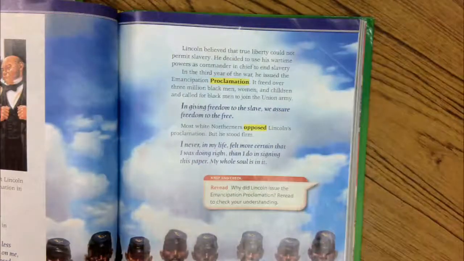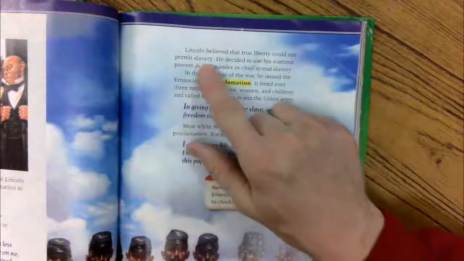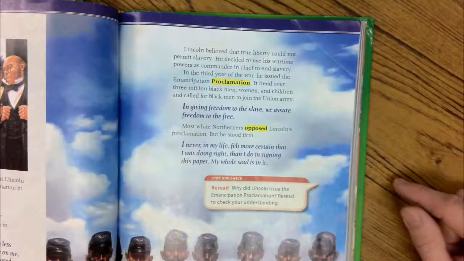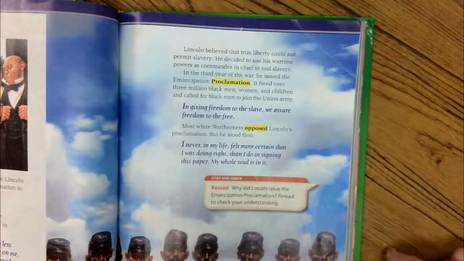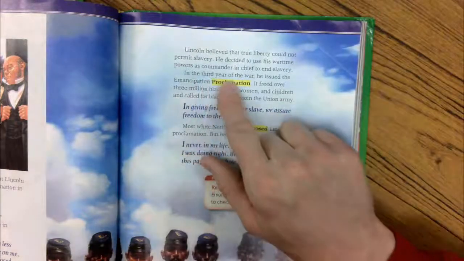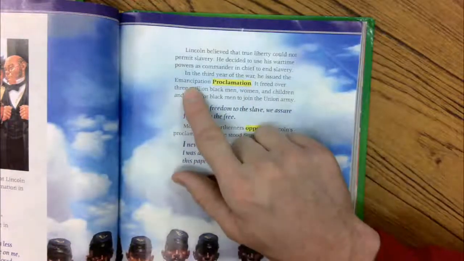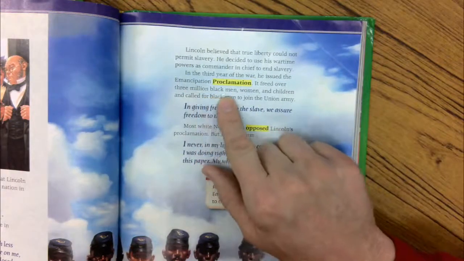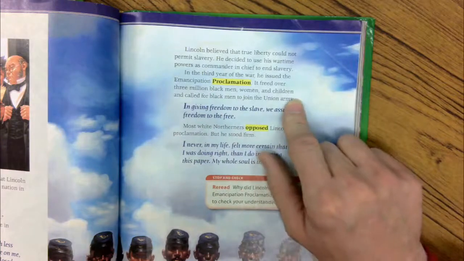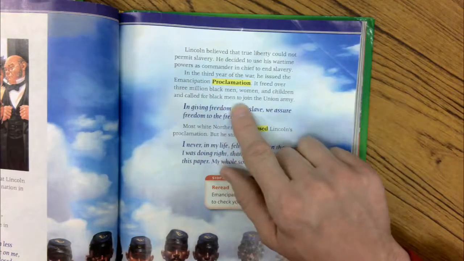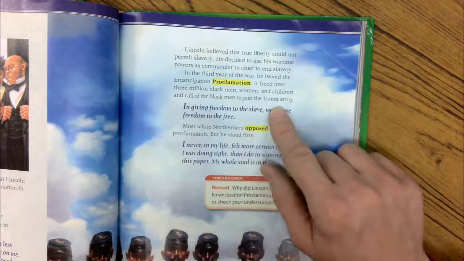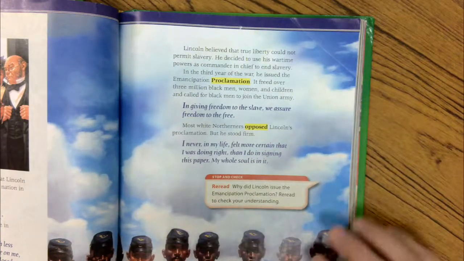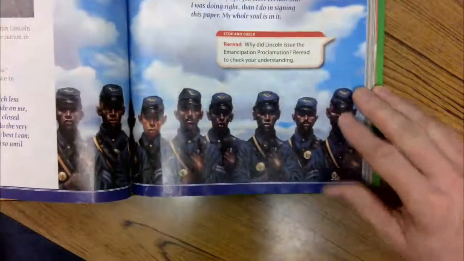Lincoln believed that true liberty could not permit slavery. He decided to use his wartime powers as commander-in-chief to end slavery. In the third year of the war, he issued the Emancipation Proclamation. It freed over 3 million black men, women, and children, and called for the black men to join the Union Army. In giving freedom to the slaves, we assure freedom to the free.